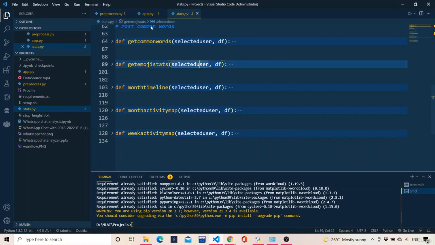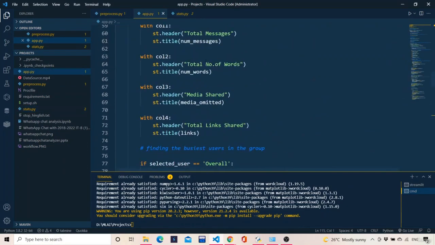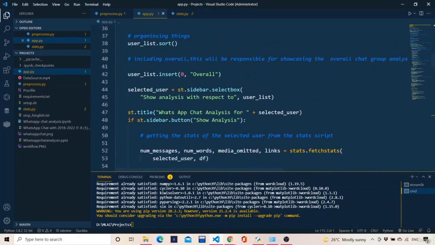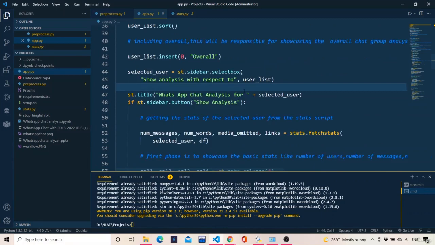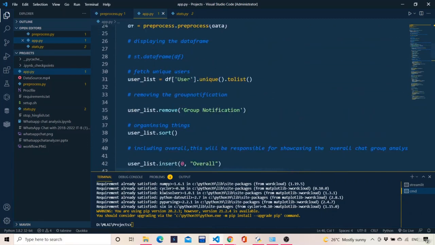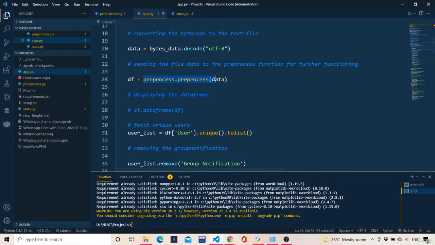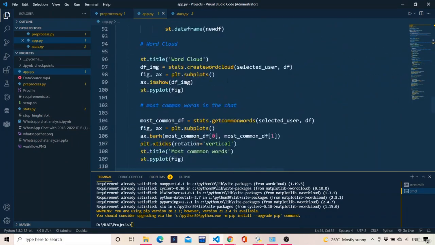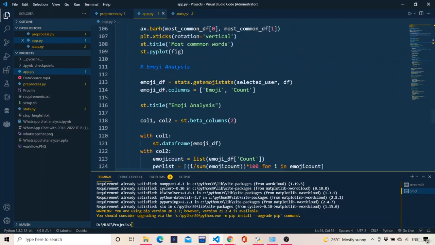So from where are we getting this selected user and data frame? We are getting it from here, starting with the selected user and the data frame. The data frame we got from the pre-processing, right? Preprocessed data, which I covered already. So now for emoji analysis, get emoji stats, selected user, comma, data frame.